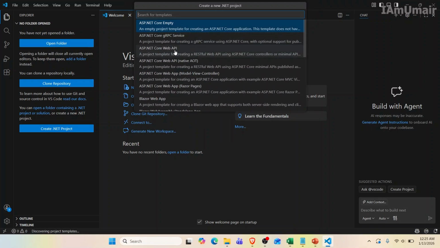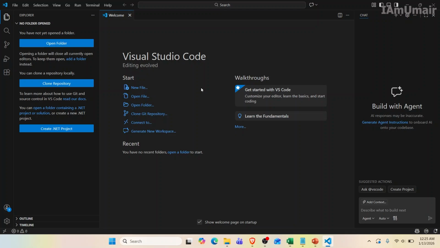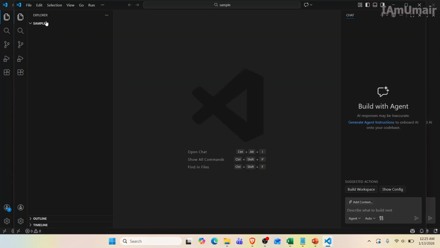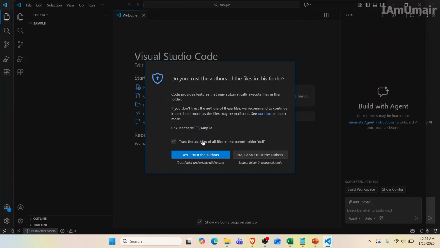So we can create web API, we can create MVC, but there is another option as well, that is command line. To use command line, I will go with command prompt and I will create a folder, let's say sample. I will go to that folder. So I have opened that folder here. Yes, I can trust.